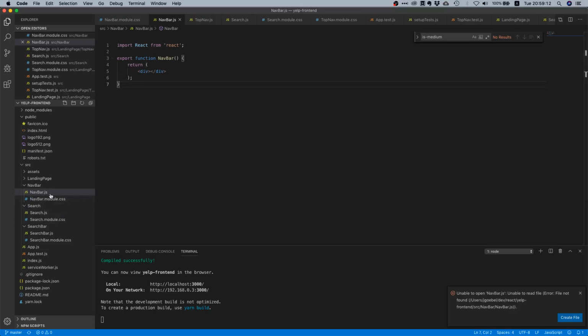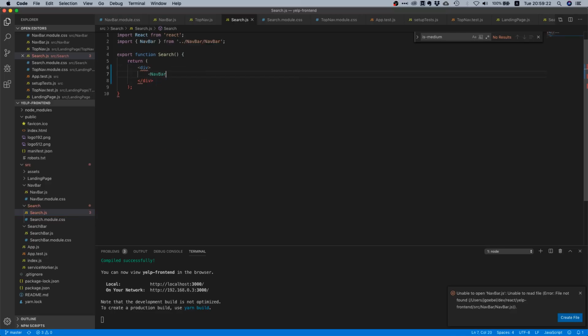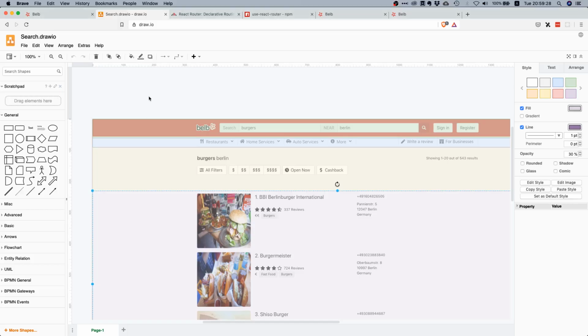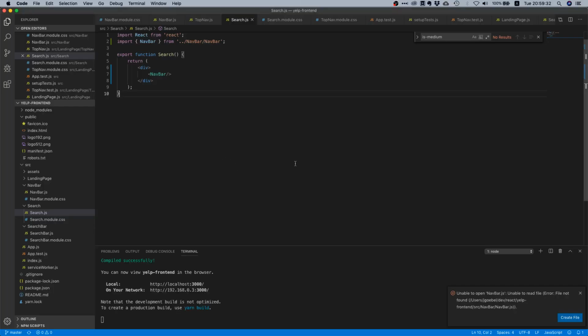Okay, so right now we are not doing anything with our navbar. We need to display it inside the search component. So let's just delete this text and let's say navbar. Cool, nice. So right now, we display our navbar, and since our navbar contains an empty div, we see nothing.